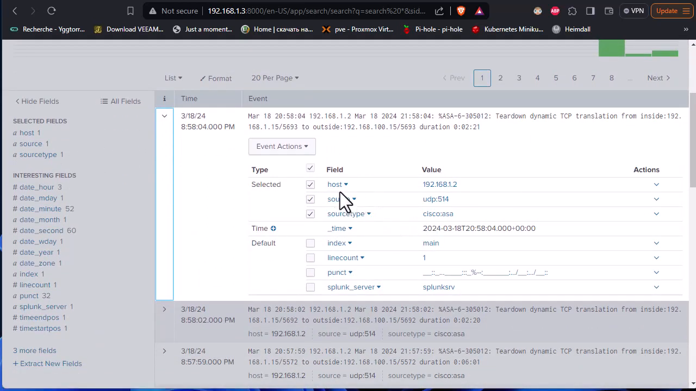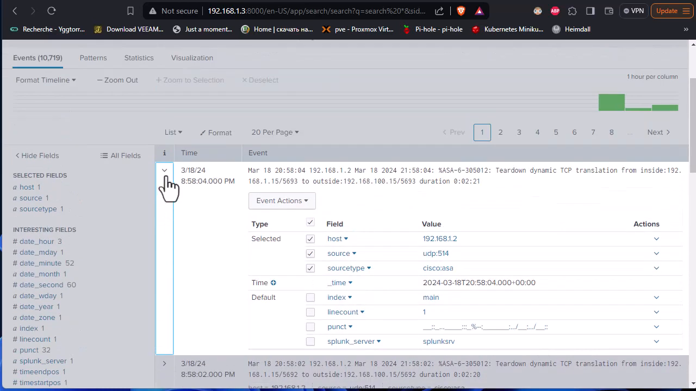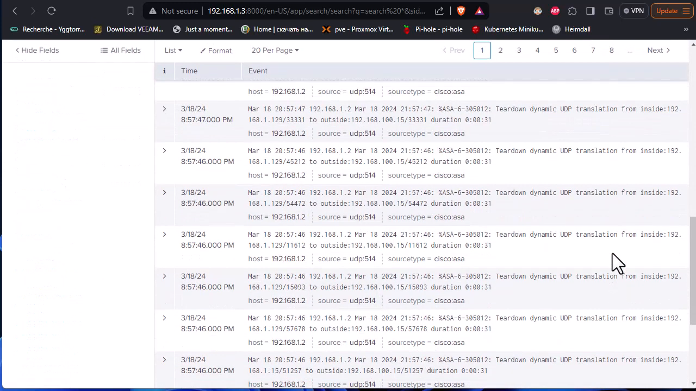Here, for example, you can see the host, 192.168.1.2. This is actually our Cisco ASA appliance, and the source, of course, arrives on port UDP 514. This is the well-known port for Syslog servers. The source type, as we mentioned in the last video, is the Cisco ASA. If I return back to our Syslog, you can see that I have different messages here: teardown, dynamic TCP translation. We have a lot of things happening here.